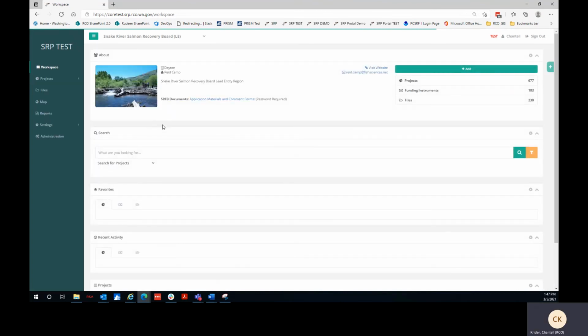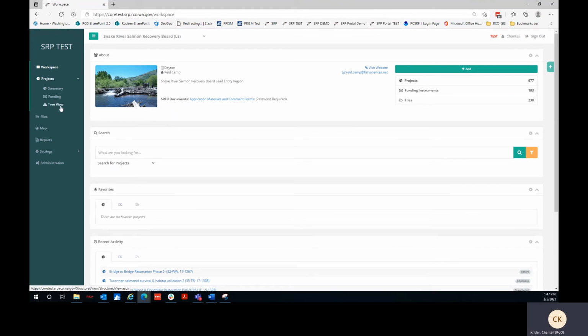The features we're going to be covering are the tree view, the map, and I'm going to cover some of the new funding information that will be available following the alignment process. But first, I want to point out that some things have been moved around. The project create, what used to be under projects, has been moved over here to the upper right. This would be where you would initiate a new project.